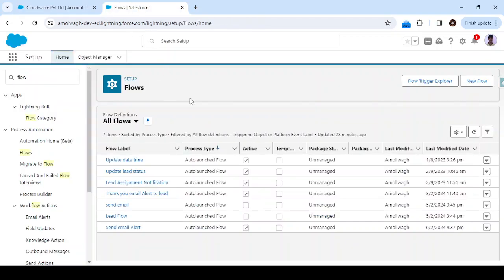The first step is to go to Setup, search for Flow, go to the Flow tab, and here you have to create a new flow. So let me create a new flow. Just click on New Flow.